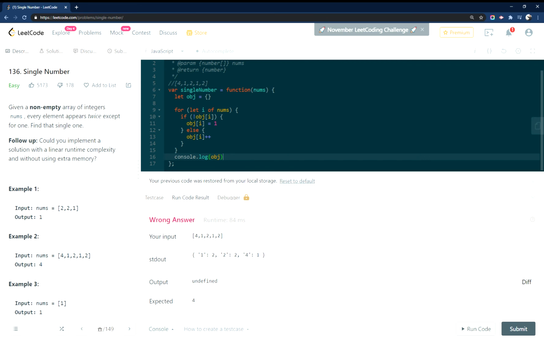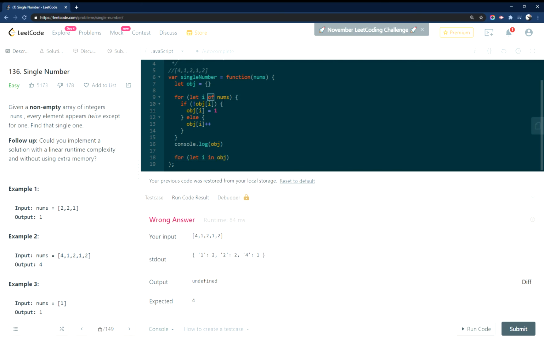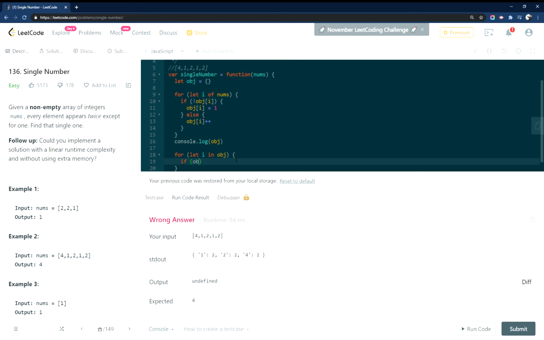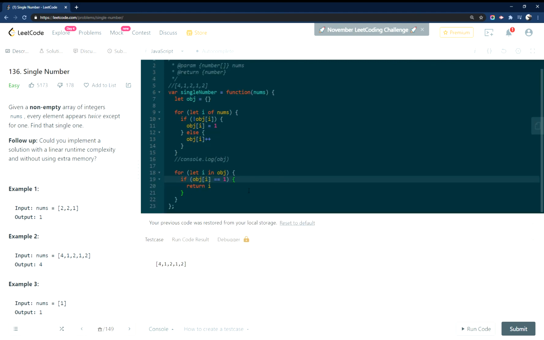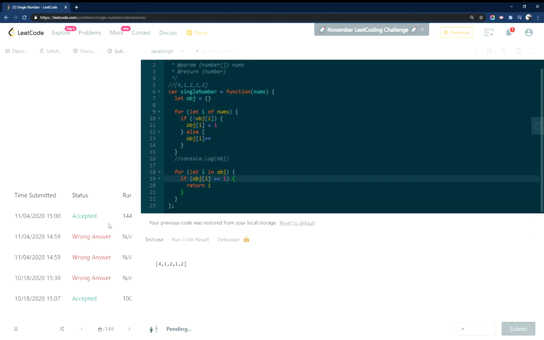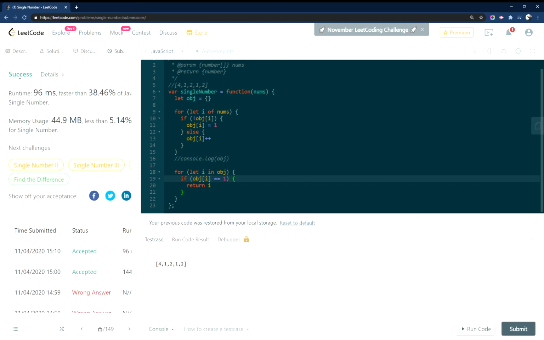So all we need to do now is loop through the object, for (let i in object), and notice that it's "of" for the array and "in" for the object here. And if the occurrence of that number equals one, we're just going to return the number. So let's get rid of that. Let's hit submit, see if I typed this out correctly. There we go. Success.